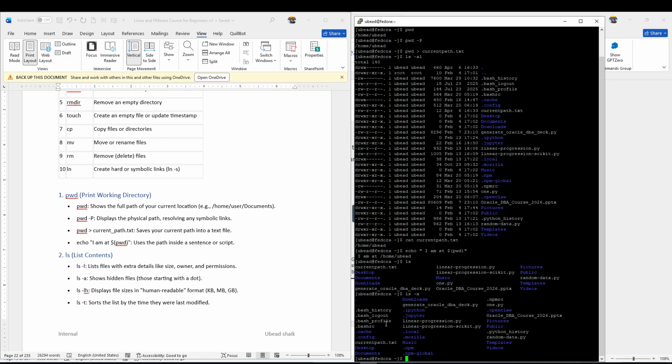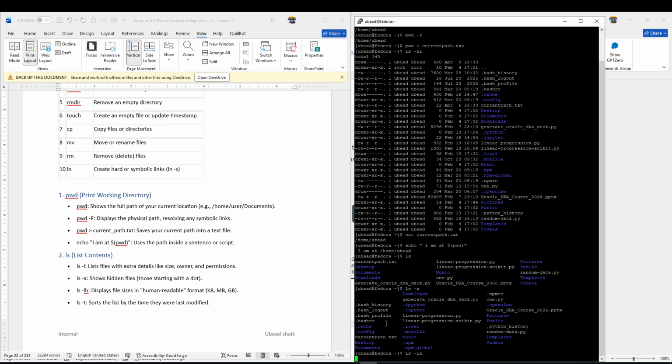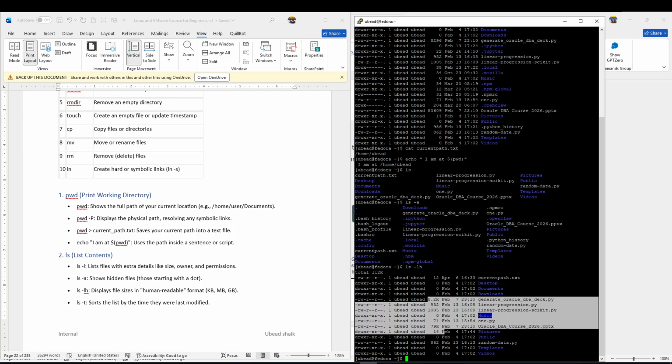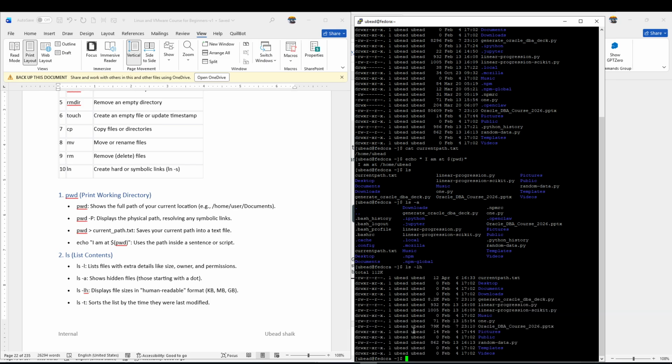I will show ls hyphen lh. Human readable form. It's all in KBs now. Now who is the owner? What are the properties? We will see this later.